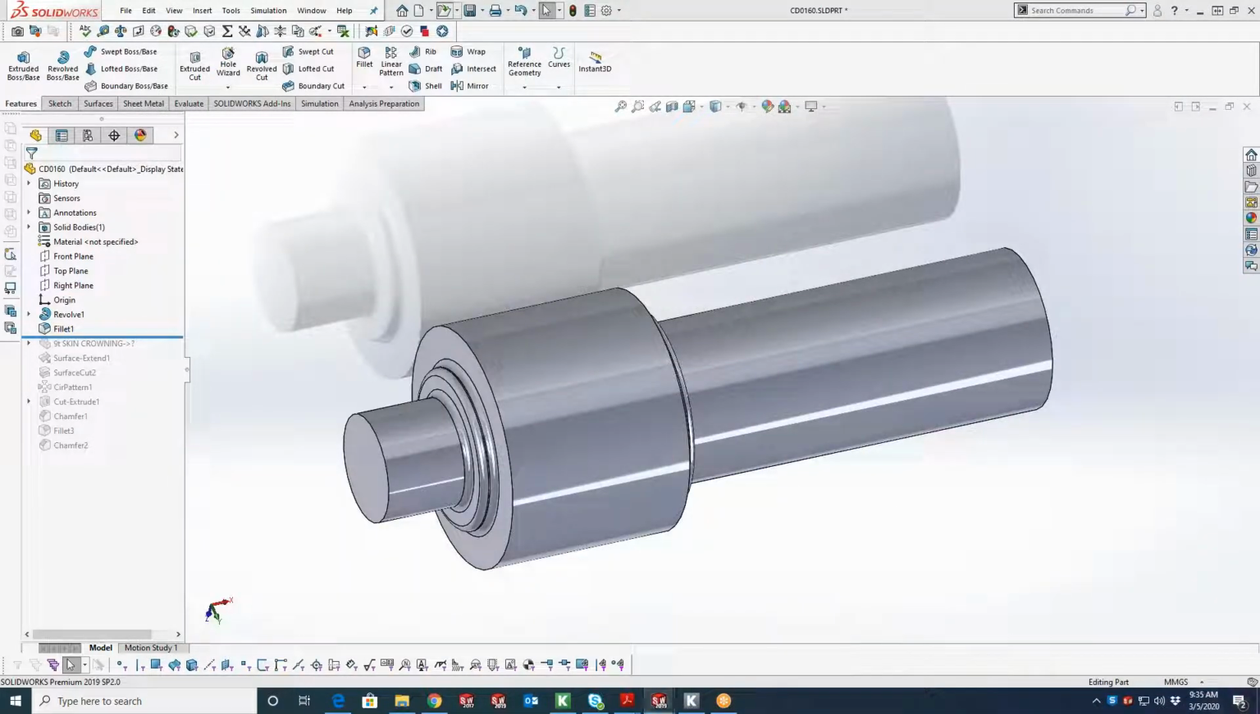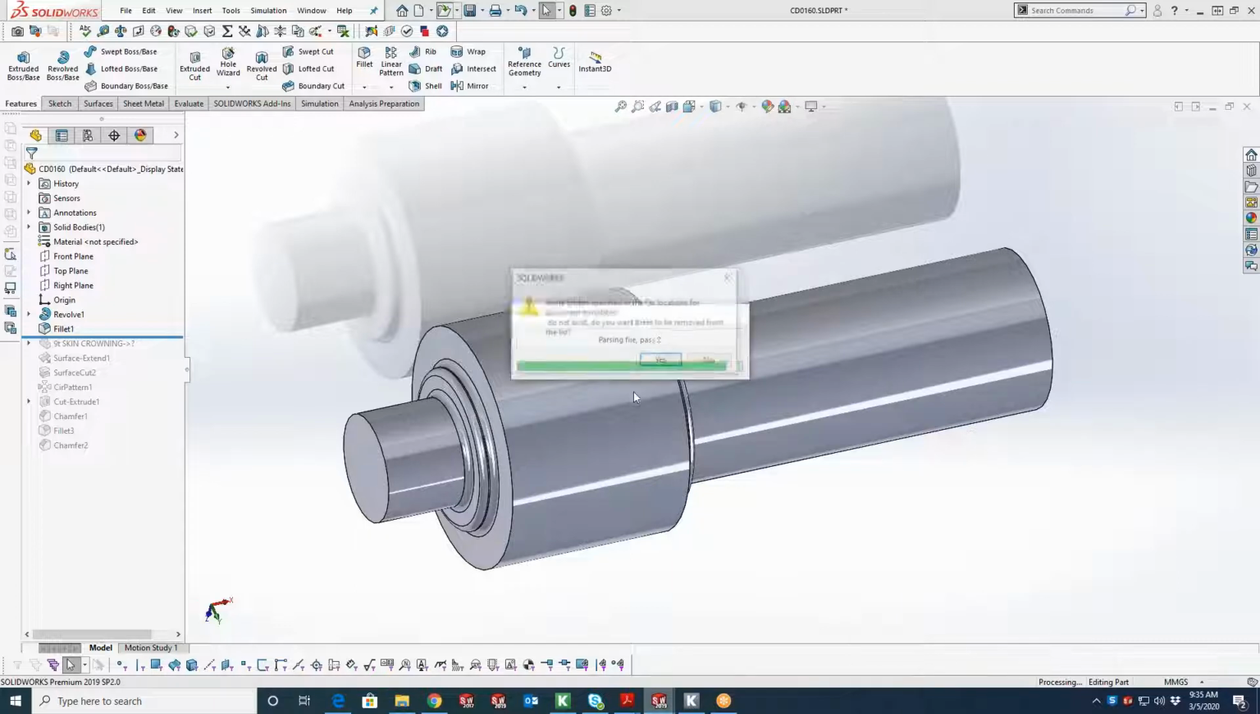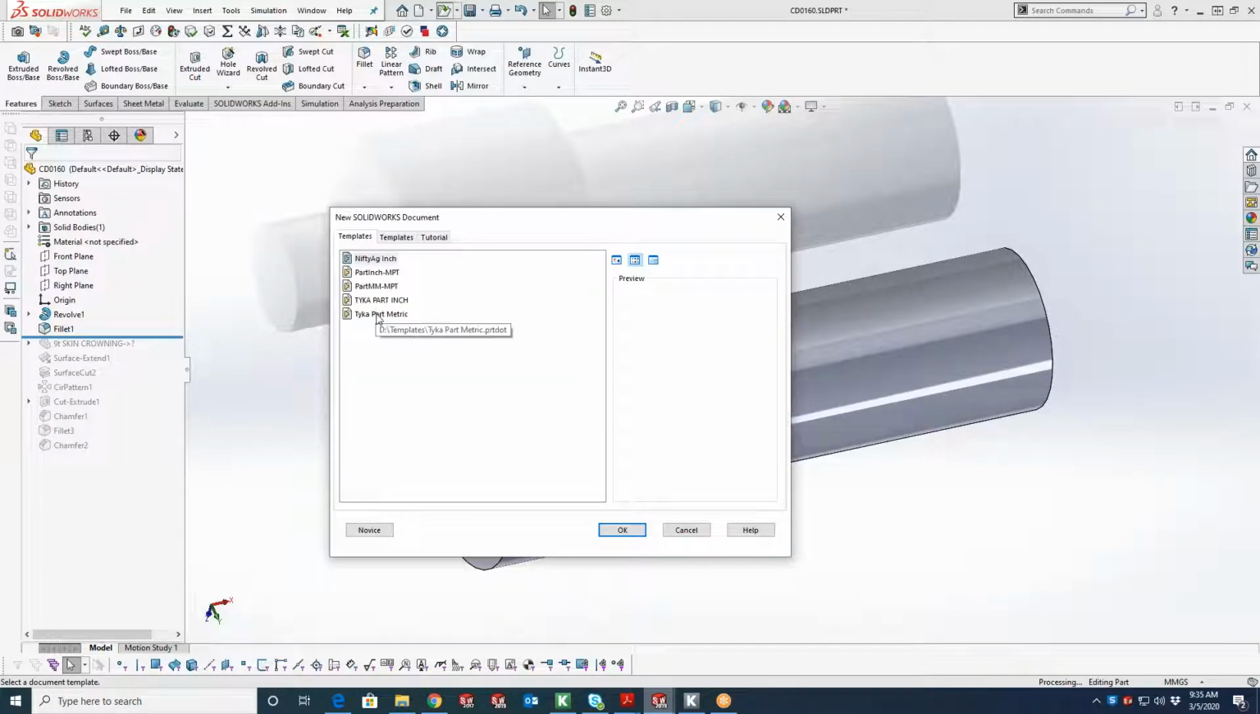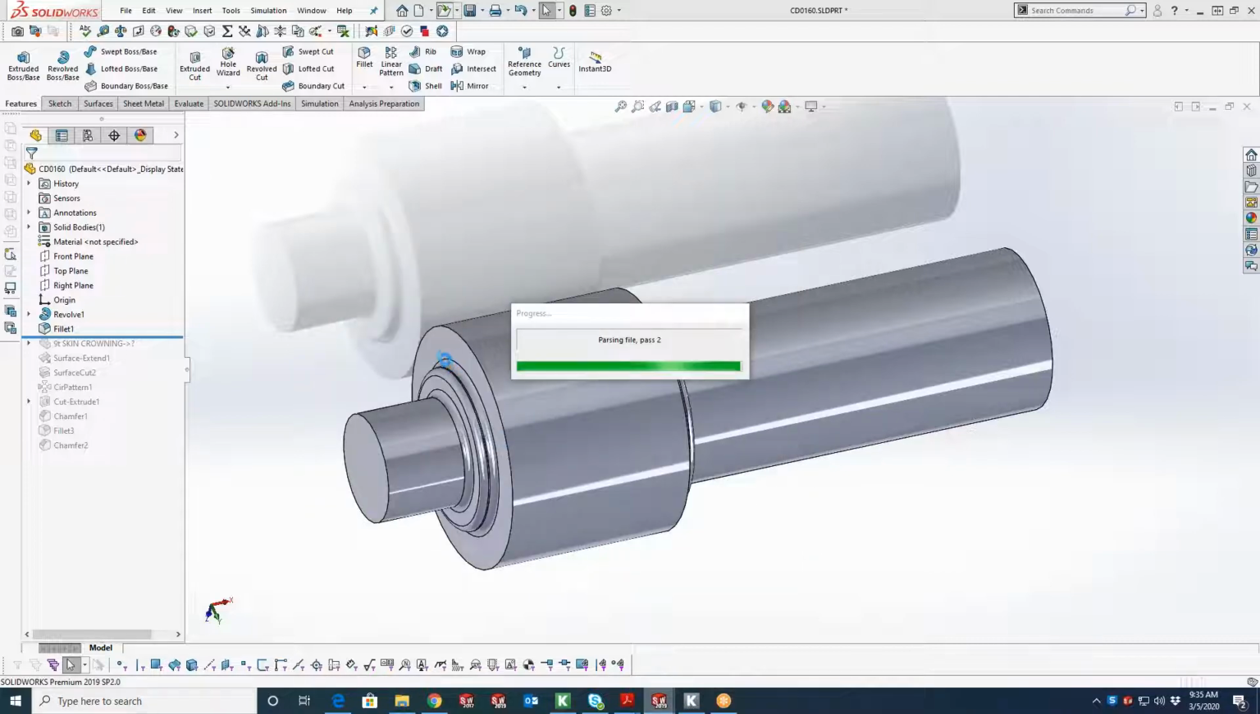I'm going to search for that because that's a step file that I created. So with the step file, what I need to do is find that step file quick. I go to my documents. I know I put it in my training docs. And I've got this STP, that skin crowning STP, and I open that. Okay, that's fine. I'm going to open it up as a metric part.